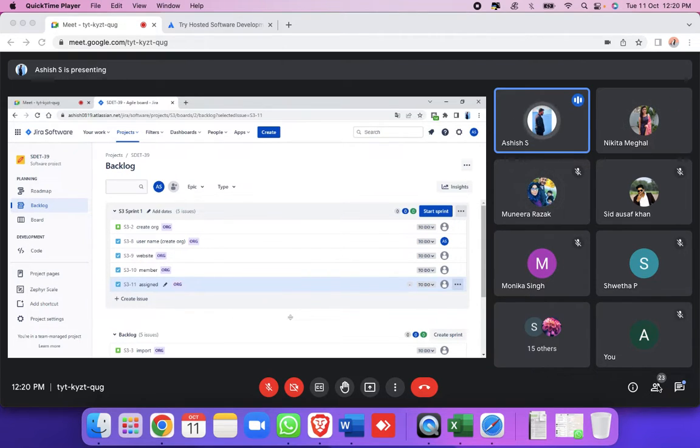So now you have created a product backlog. Can I say this is a product backlog? Yes. And what is kept in sprint 1 is included in the sprint backlog. Everyone, are you relating this to your agile? Yes, sir. Anyone is having any doubts till now?